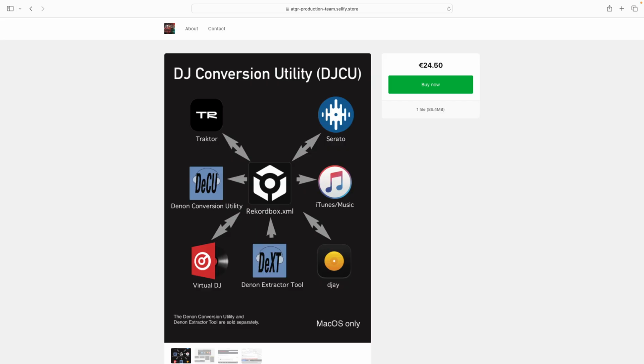My name is MixMasterG. I am the developer of the DJ Conversion utility and many other apps for DJs. And in this tutorial, I'm going to show you how you can quickly change the prefix file path to audio files in Rekordbox. Let's go.